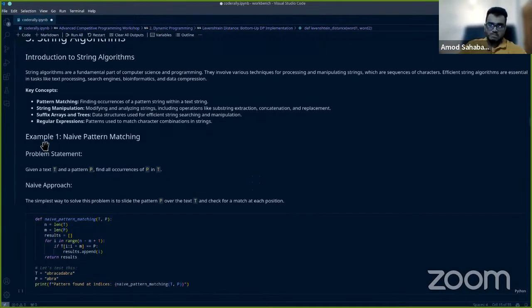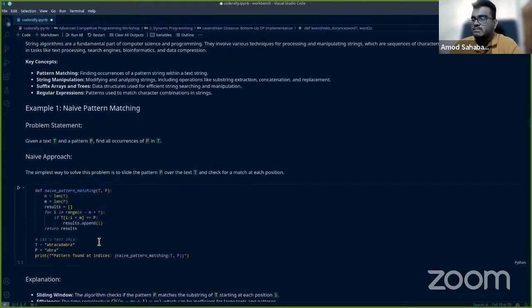All right, so we have problems now. The problem number 1 is: given text T and pattern P, find all the occurrences of P in T. These are some basic problems that you will face in competitive programming.